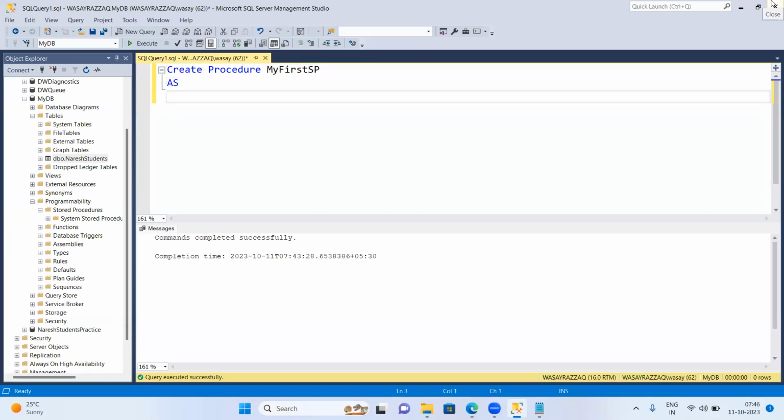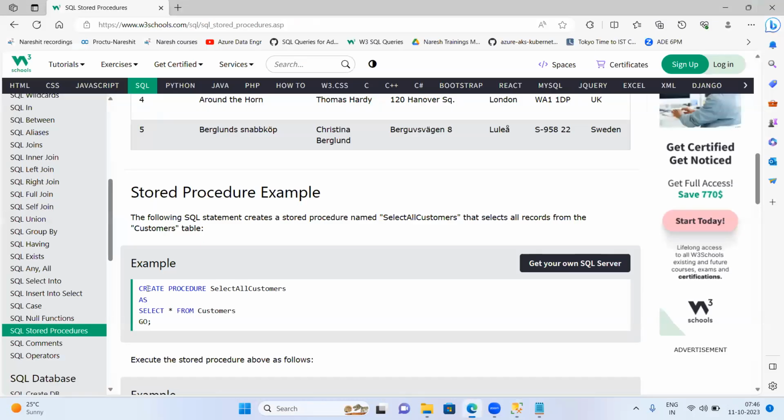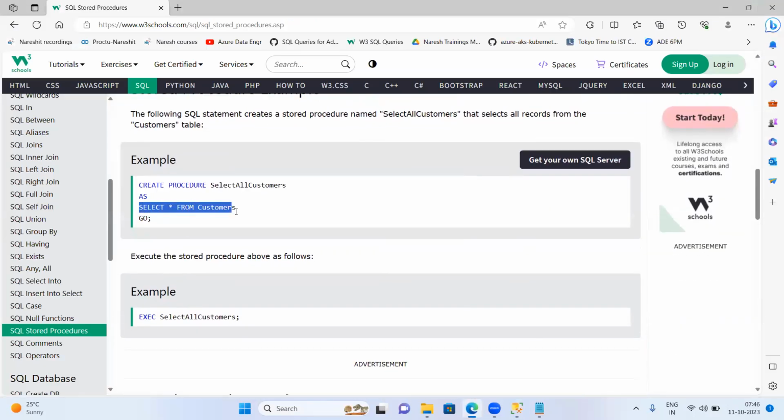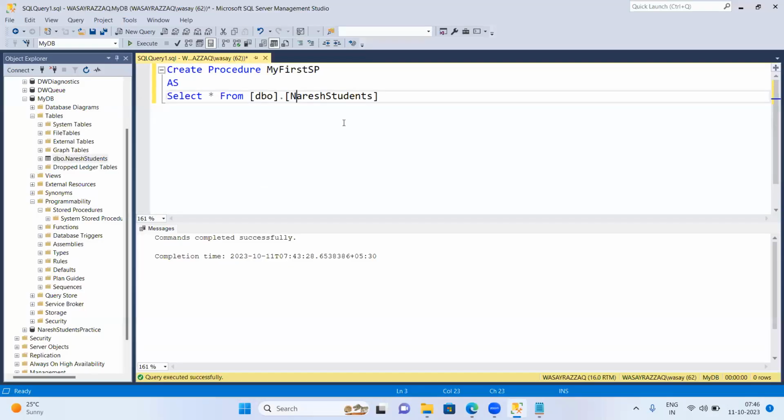Then I'm writing an SQL statement, a simple one: SELECT * FROM dbo.narrate students. The syntax is like that only: select star from table name, then GO. Say GO, that's it. Now say execute. The stored procedure got created.